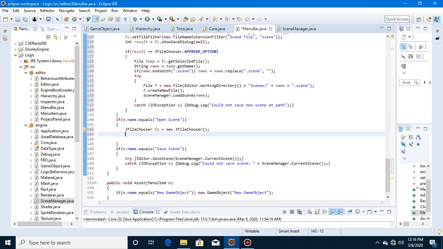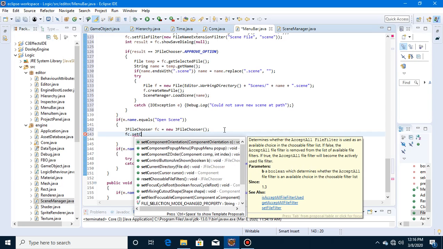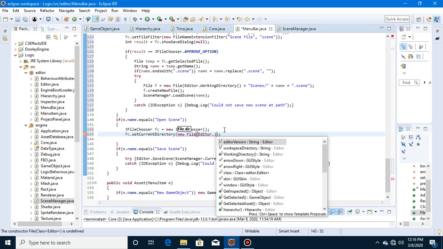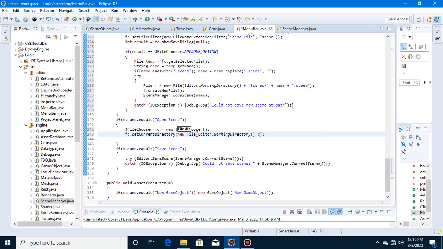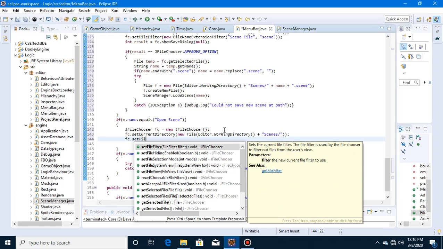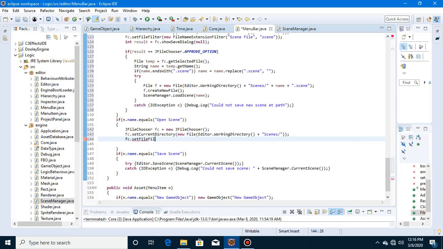So now we, of course, need to do the whole thing that we did earlier, which is set the current directory and the file filter. So fc.setCurrentDirectory, and new File, editor.workingDirectory plus scenes. Yes. All right. fc.setFileFilter.